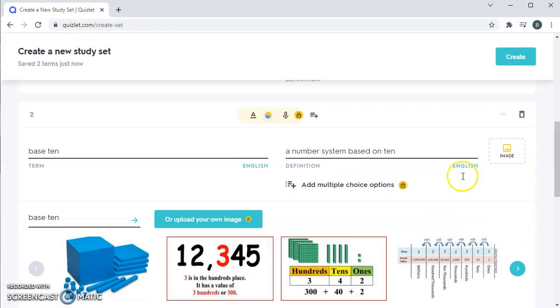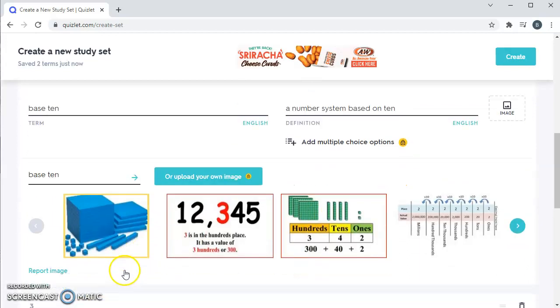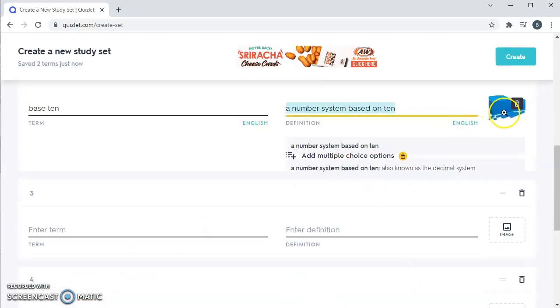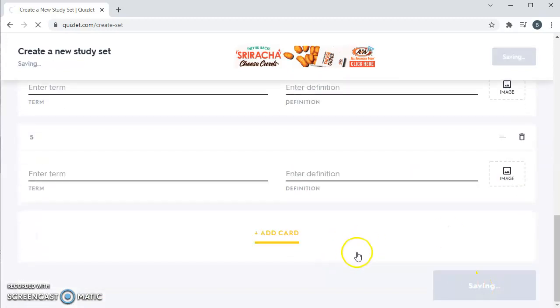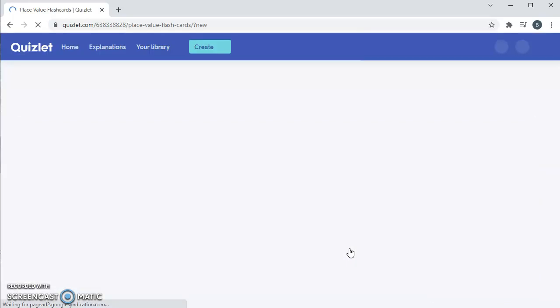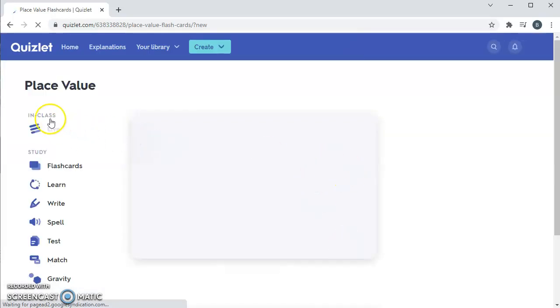So we are going to see if they have any base 10 blocks, and they do. These are base 10 blocks. I'm going to use that for my visual. So visual aids are obviously really good when studying and creating things. We're going to go ahead and save. Once you save it, it will now show you these different ones, these different forms.